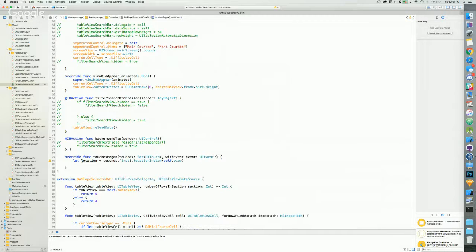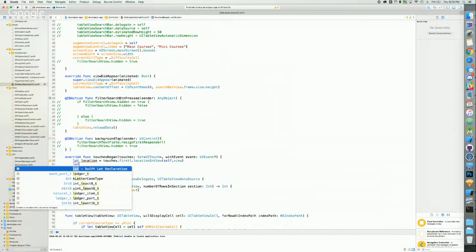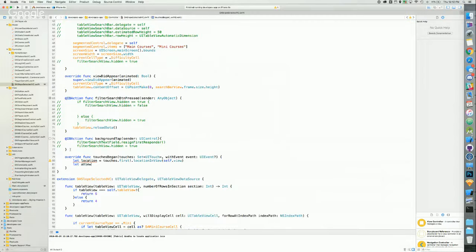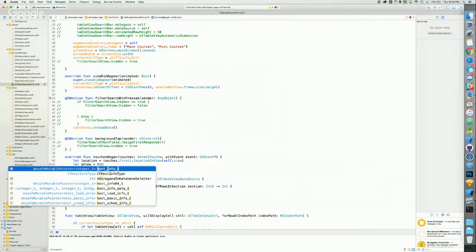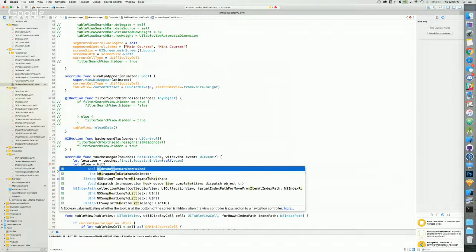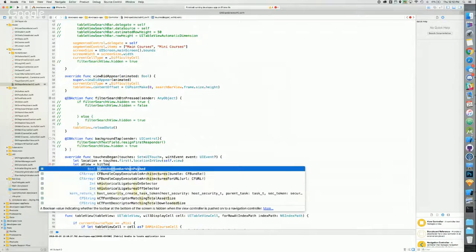Hit test. Location. All right, try let view or let a view, and then space, and we're going to type in the word hit test. Oh, equals. Sorry, equals, and then type in the word hit test. I'm not seeing it.